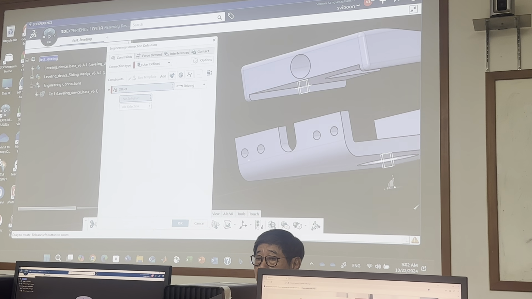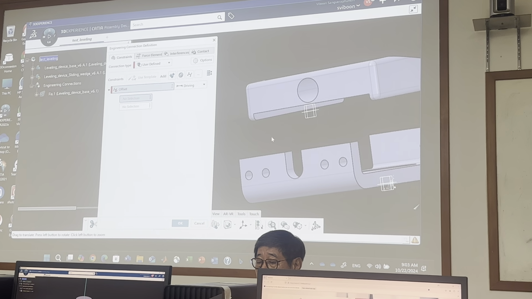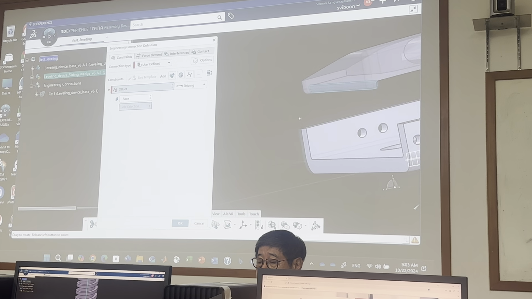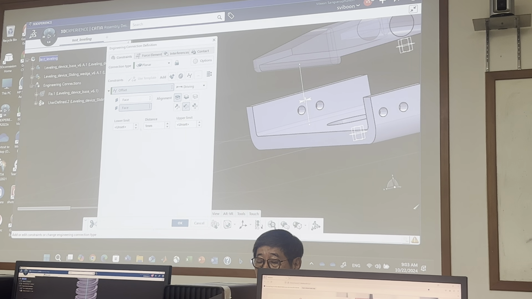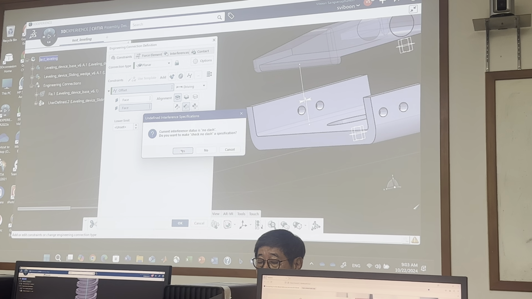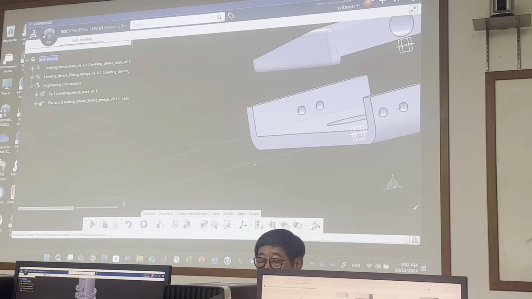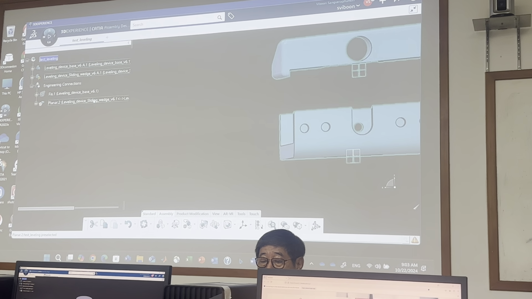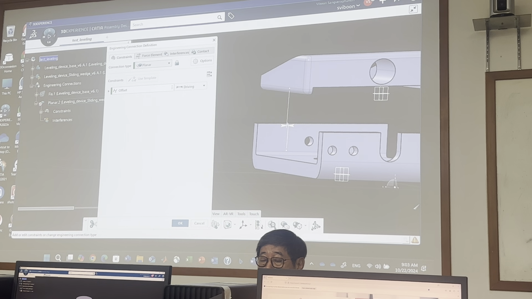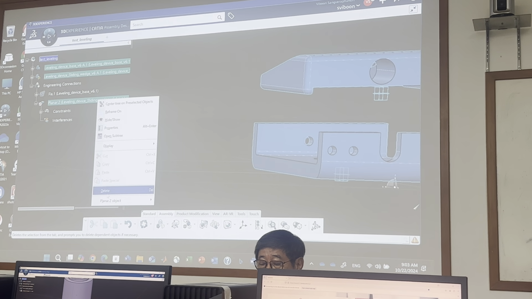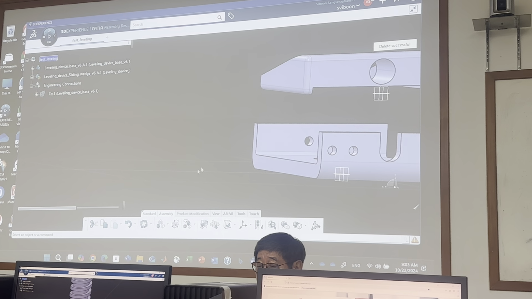The first one will move to the second one. I set this one first, select this one. What's the distance? Distance is 1. Okay, you want to check clash? Yes. Okay, so we have this one. Let me do it again. Let me delete this one and do it again.